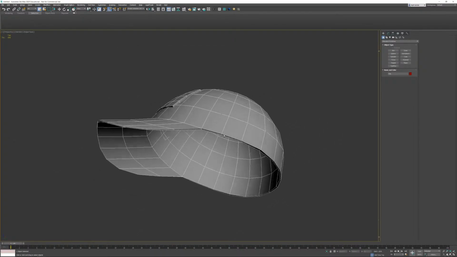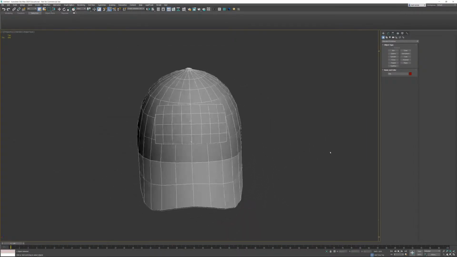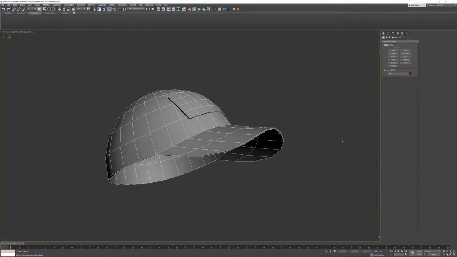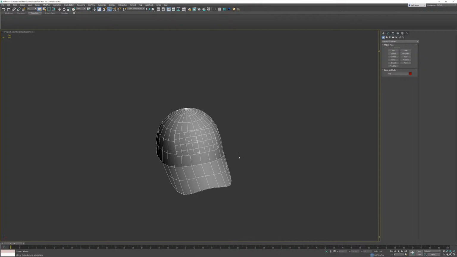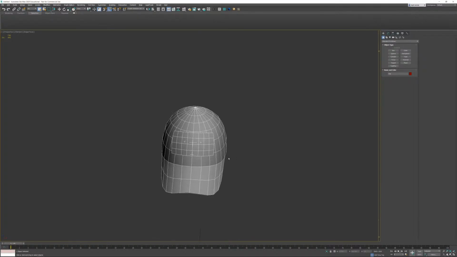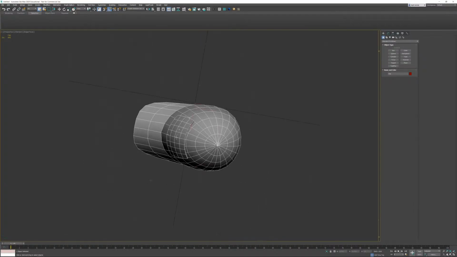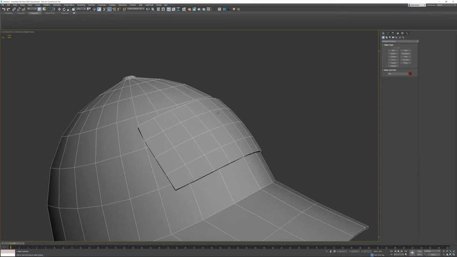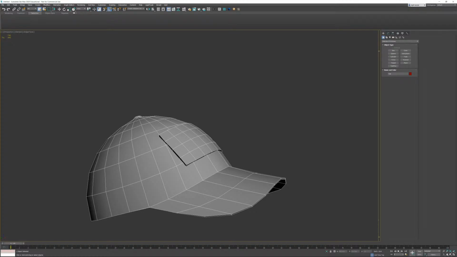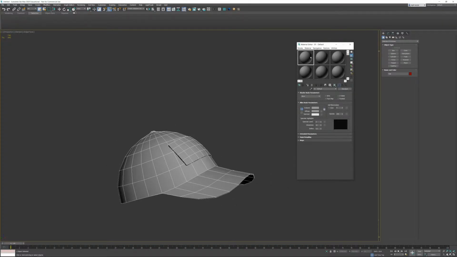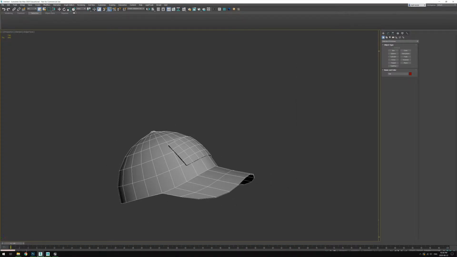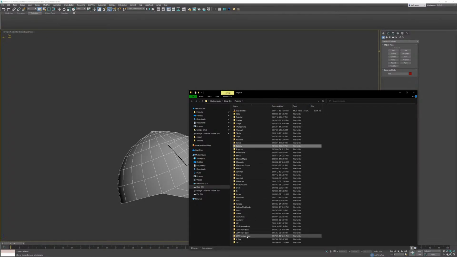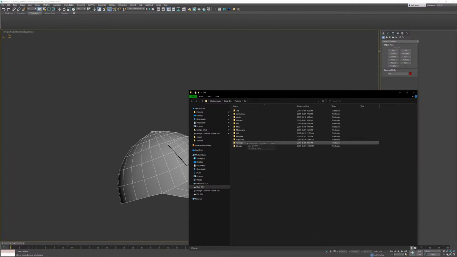So this was a baseball cap I made a little while ago. It was for a first-person shooter where I was making a customizable character system, and so I had this baseball cap that I made, and it's got a Velcro thing in the front, so I could change the logo on it. Let me see. That's not what I wanted. Go into that projects folder.